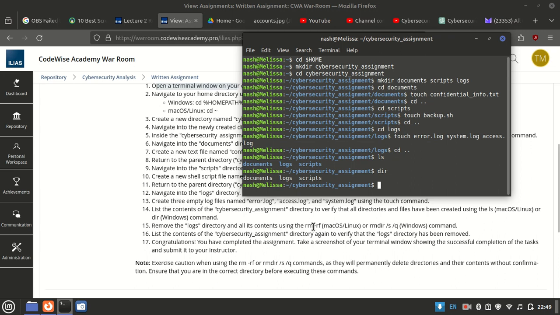So we're going to use that rm -rf. Okay. If you're doing this from Macintosh or Linux, you're going to use that. And if you're doing it from Windows, it's going to be that rmdir /s command. Because I'm doing this from my Linux, I'm going to use rm -rf. Okay, and then the name of the folder. In this context, it's logs, like so.